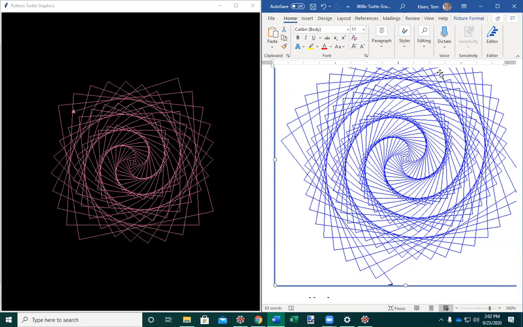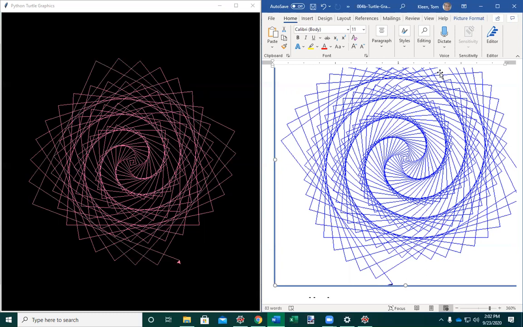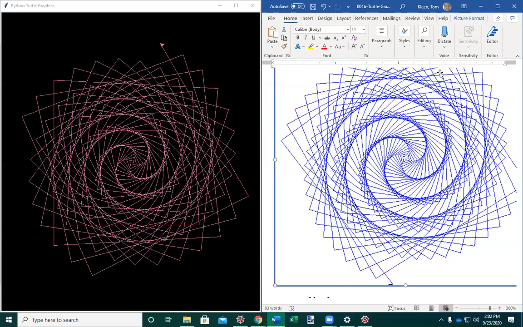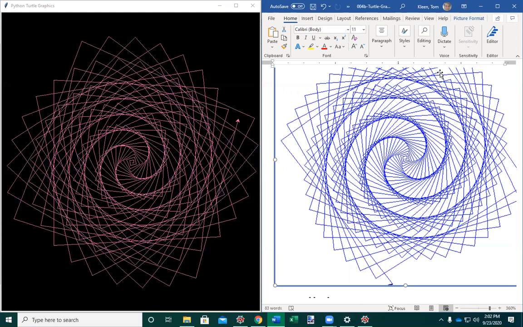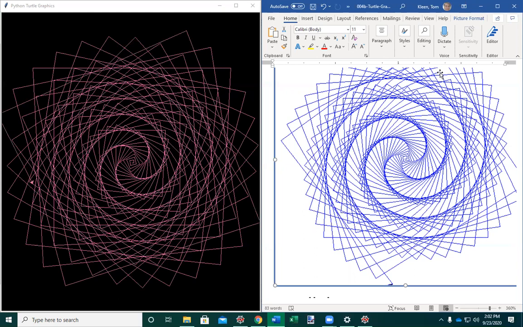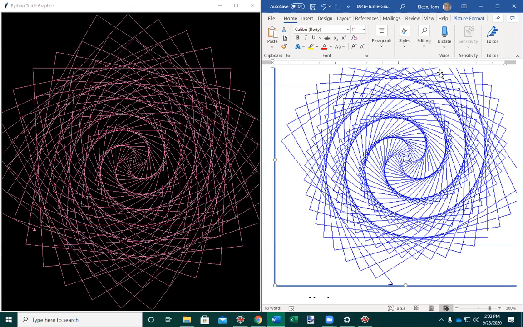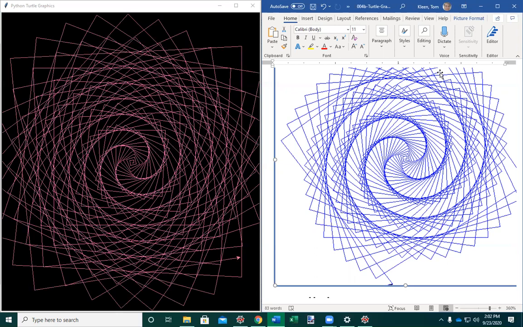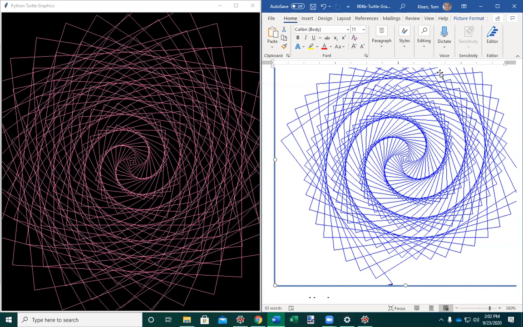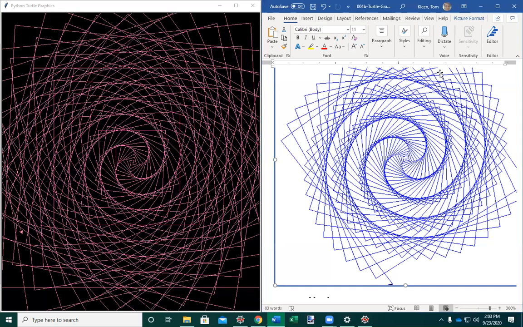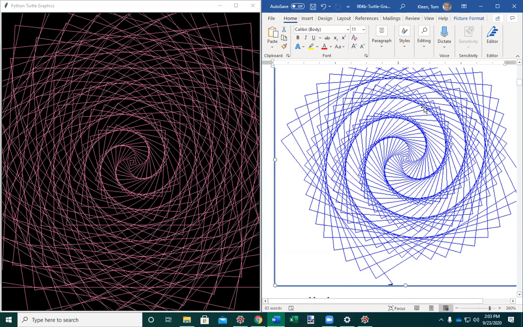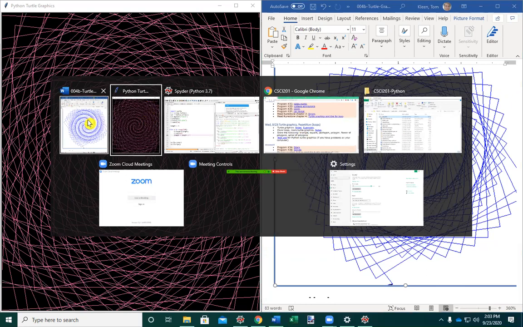Make the line 3 pixels longer every time and turn, what are we turning? 93? Yeah, that's not quite as sharp a spiral, is it? But we know how to do it. You can just tweak the turn, and you can tweak the amount that you add on every time, and eventually you'll get one that looks just like this.